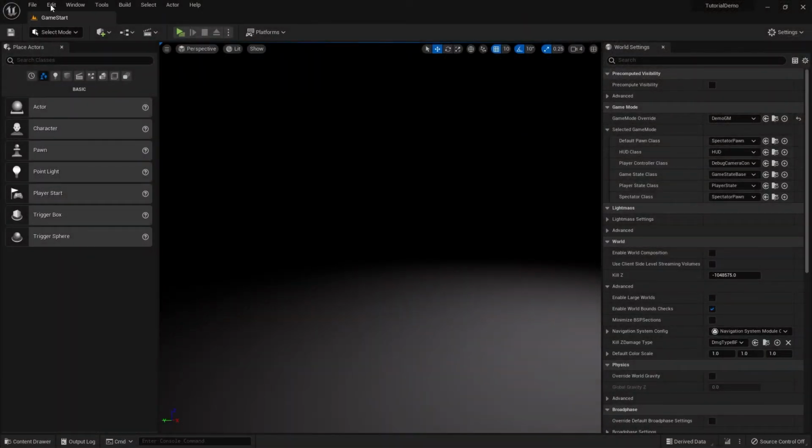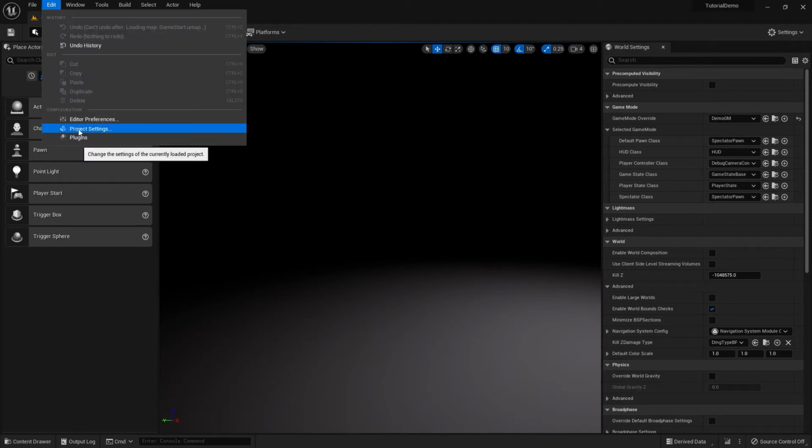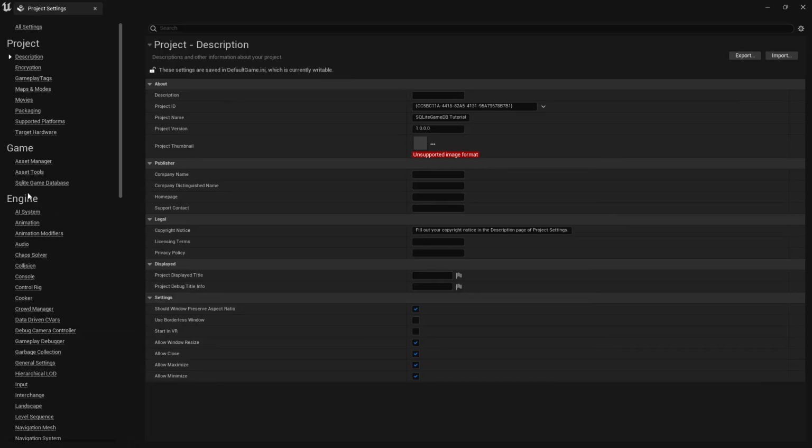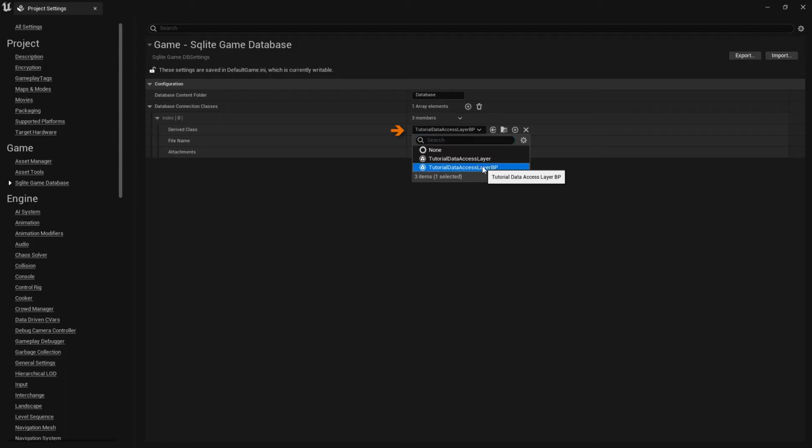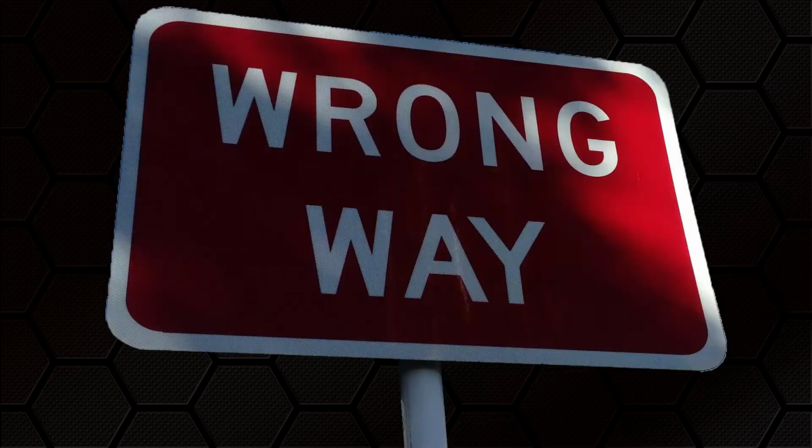We'll use the Blueprint Data Access Layer class we just made and add some functions to it to get the data we want. So, in our project settings under SQLite Game Database, we need to make sure we have a derived class entry that uses the Tutorial Data Access BP class and the Alien Warmonger DB from the database content folder. It's important to note you can only have one data access layer connected to any given database file. Otherwise, there would be a key violation and, more importantly, exclusive database access lock problems. In short, just don't do it.